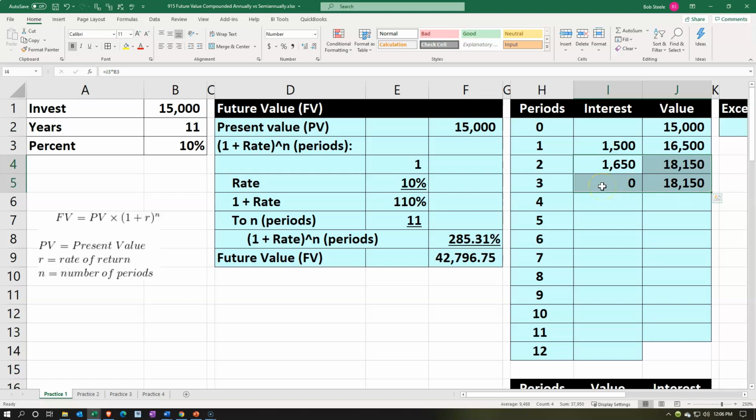That shouldn't be 0. I know that shouldn't be 0. If I double click on it, why is it 0? Because it moved that 10% down, and I don't want it to do that. But it moved this one down, and that one's fine. So I've got to change that 10%. I'm going to make it an absolute reference. Everything else looks okay.